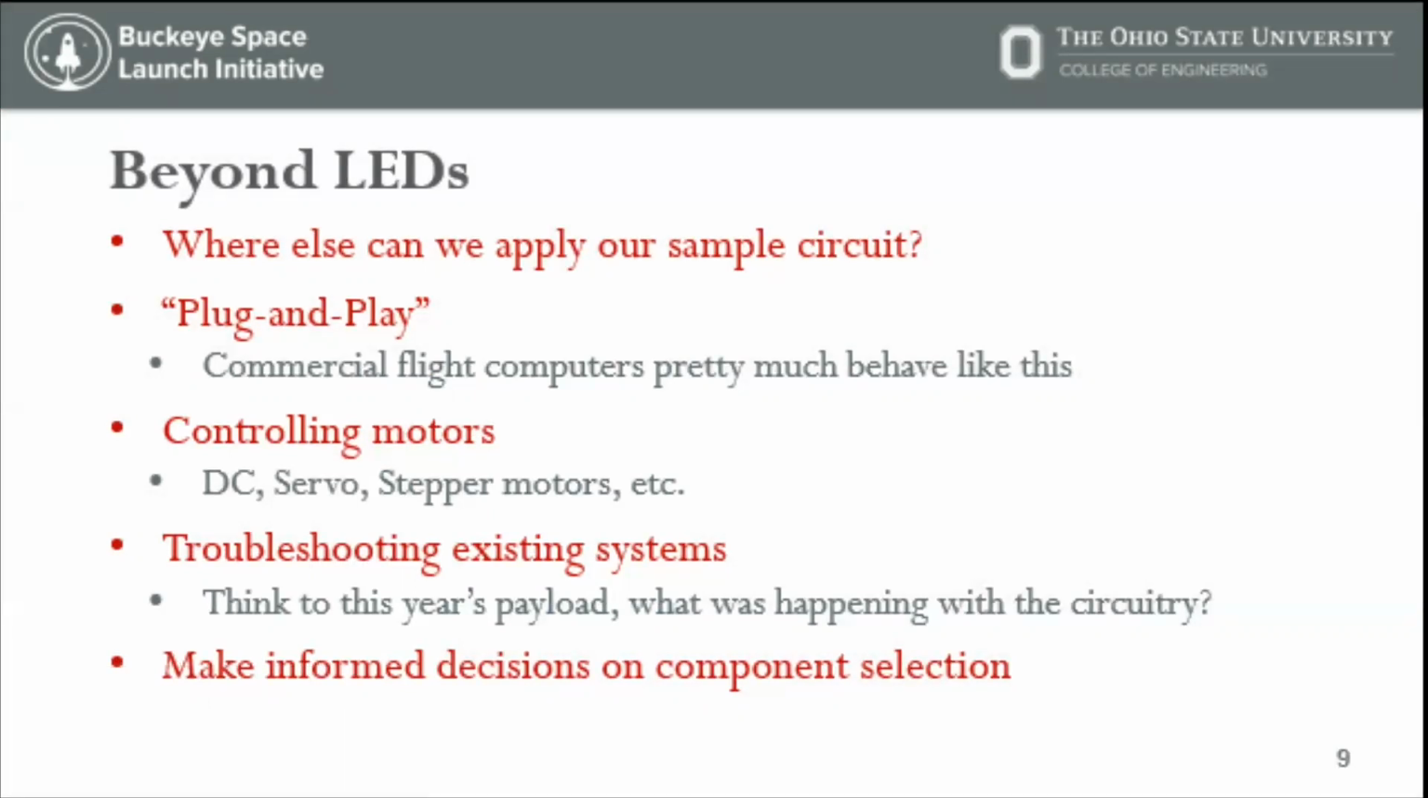You can also use it to troubleshoot existing systems. So I say think back to this year's payload, what was happening with the circuitry. The car burned out, right? So we had to look at the circuitry and see, oh, for some reason one of the contacts was missing for the power switch. So power was never making it to the circuit. Understanding how these circuits work, even at a very basic level, could just help you look at it and be like, okay, following the line, this doesn't make sense. It's not performing the way it should for one reason or another.